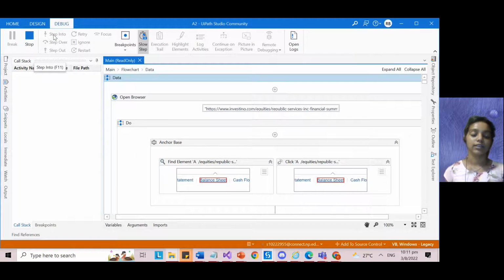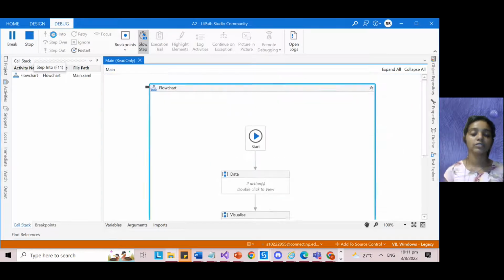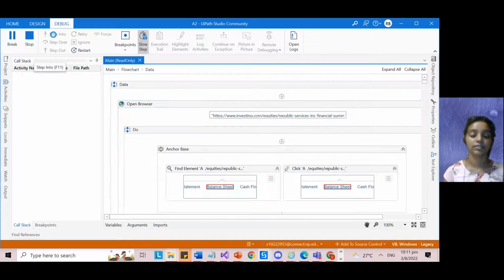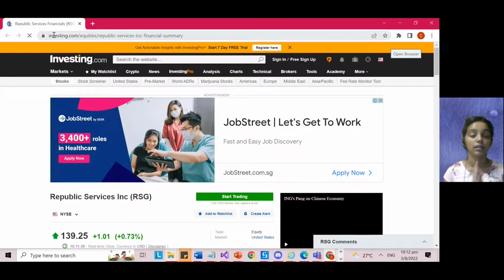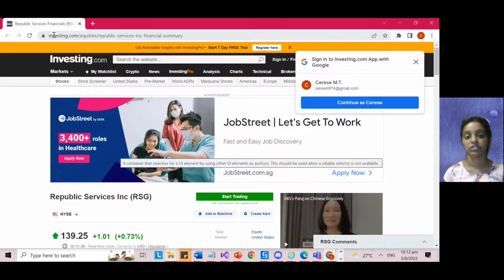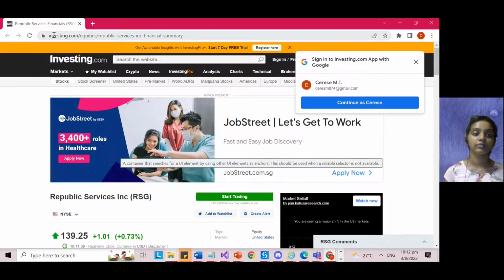So first, I'll be starting with data extraction, right? I have used 3 websites for my data extraction because one specific website does not contain all the information. So I used investing.com. Okay, as you can see here, that's allowed the automation process to take place.